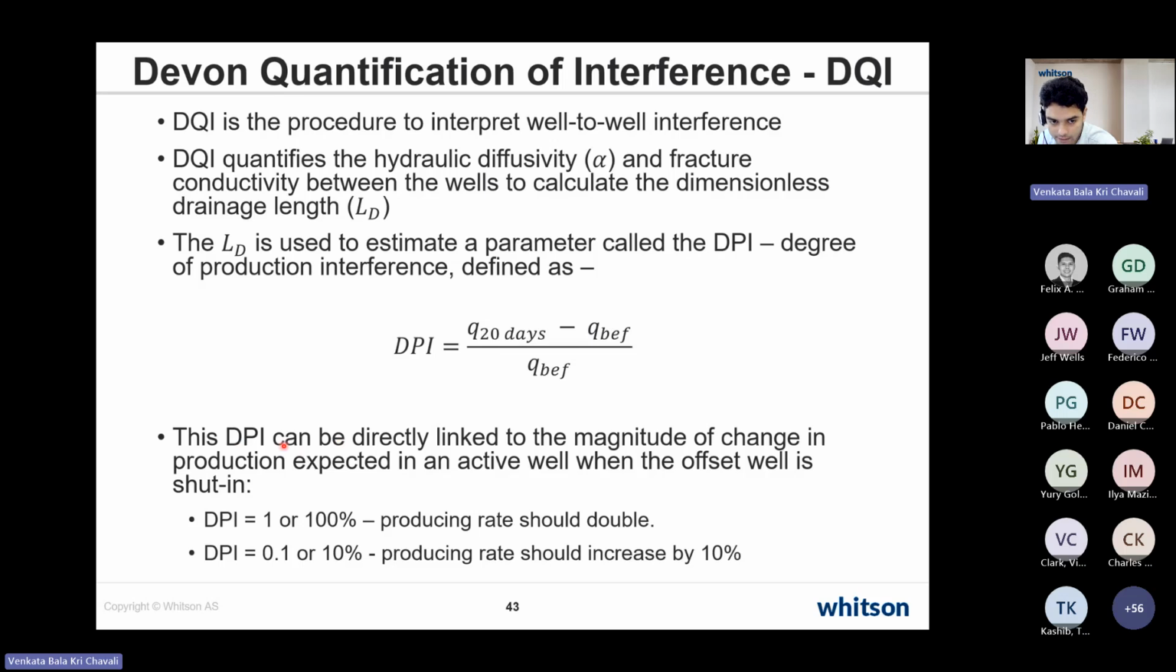Okay. Now that DPI can directly be linked to the magnitude of the change in production expected in an active well when the offset well is shut in. So the DPI is linked to a fractional production loss. Effectively, if you have a DPI of 1 or 100%, then the production rate should double. So if you shut in an offset well and you have a DPI of 100%, then your 50 barrels should go up to 100 barrels. If you have a DPI of 0.1 or 10%, the production rate in the monitoring well should only increase by about 10% if you shut that offset well in.